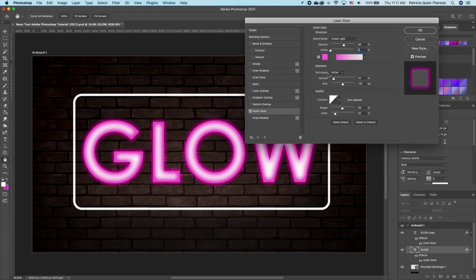Notice that my technique is on softer. It is not on precise. Precise gives you a different effect, so I'm going to choose softer, which gives us a gradual faded effect. Now my size, I have it at 1.